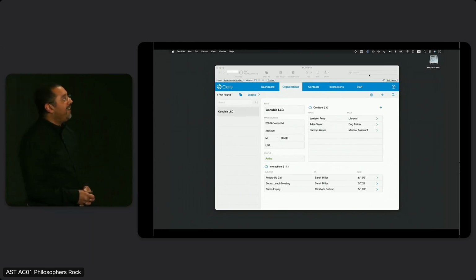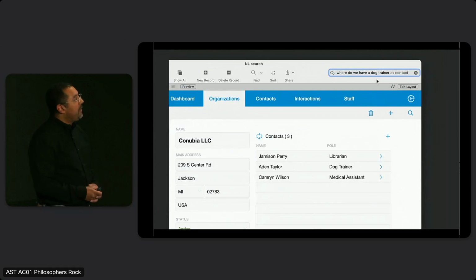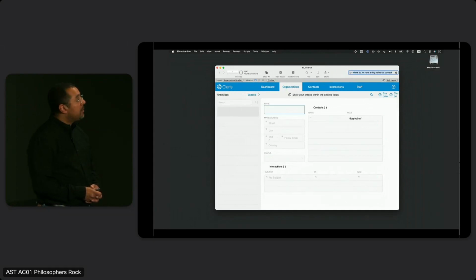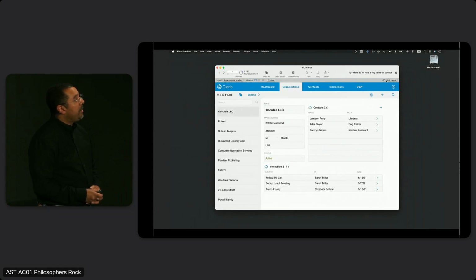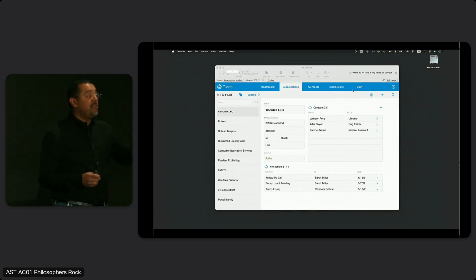I don't know. So I'll continue to do a couple of other finds just so you can continue to see that. Still have the option turned on. We'll look for organizations that have a dog trainer in their contacts. And so again, it's going to pause here. That's the find request. Continue. And we found 11. Now, pay attention here. There's 11 records in this found set.